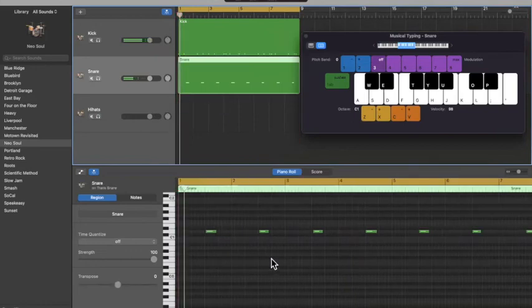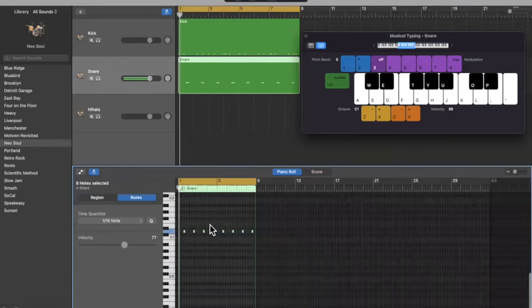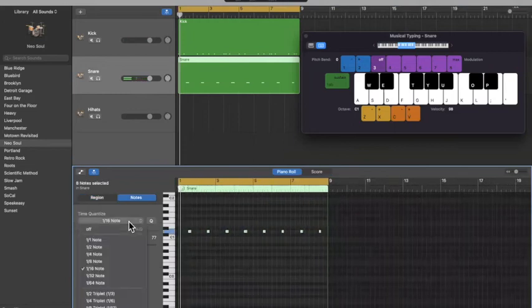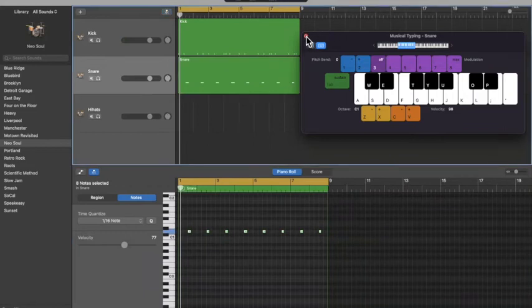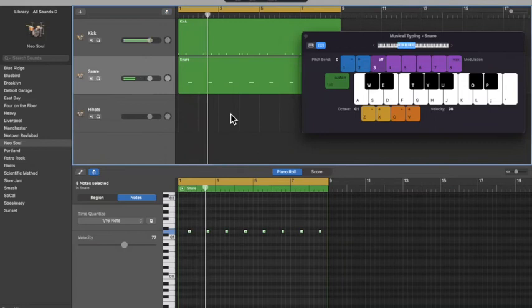Alright, perfect. So now we have the snare and the kick, and we just select all of this by dragging it all, quantize, 1/16 notes, or 1/4 or 1/8, it all works. So this is what it sounds like now. Right, and then now we can do the hi-hats.